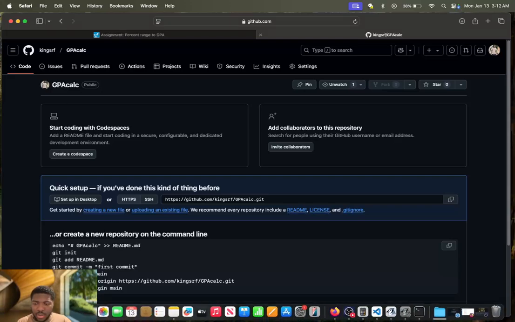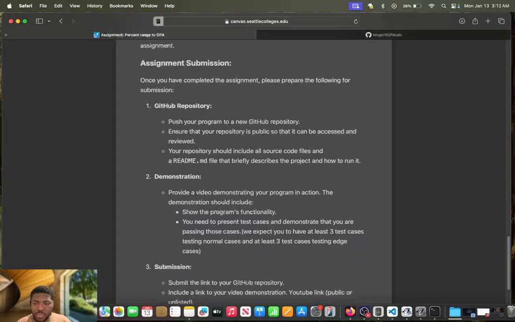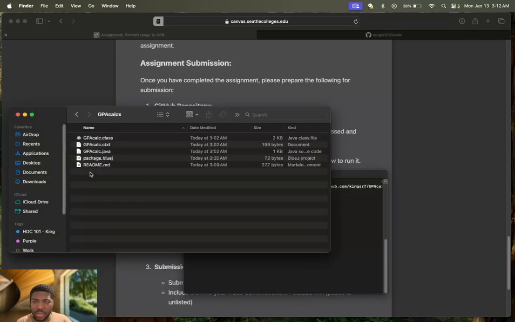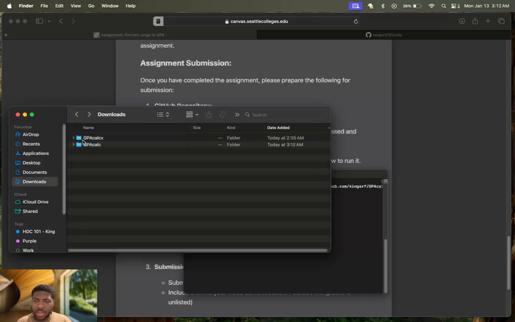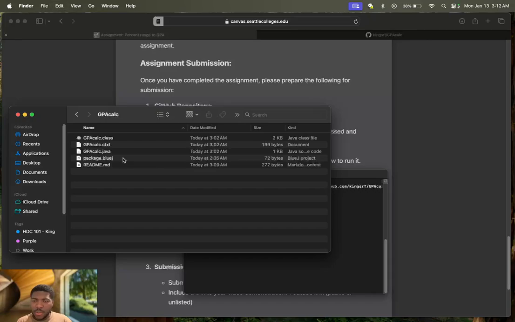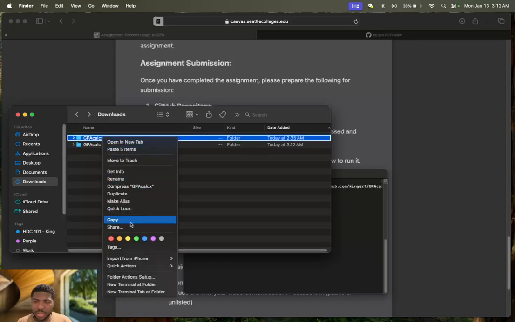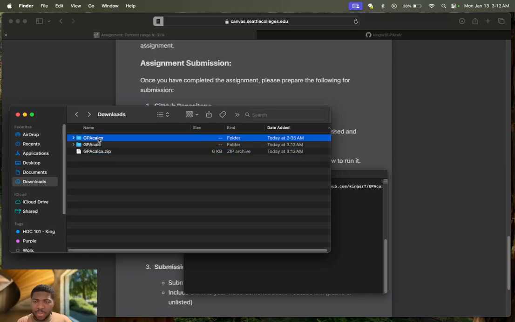All right, and do this. So now let me cd into the. Actually, hold on. Let me do this. Let me copy. Sorry about that. Let me copy, paste. Let me compress this just to save it. Let me compress this. Delete that.